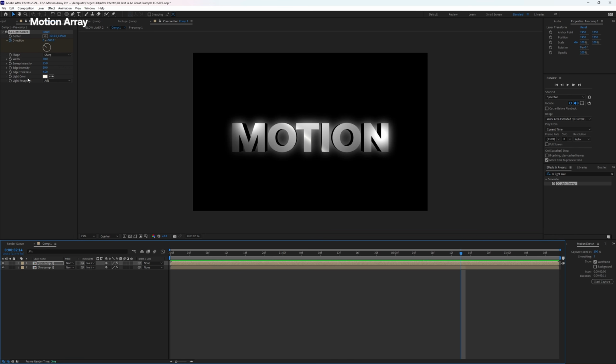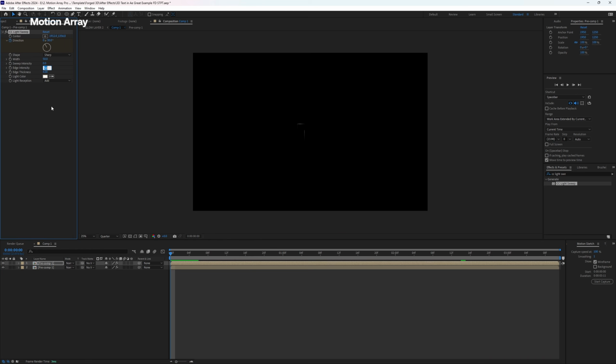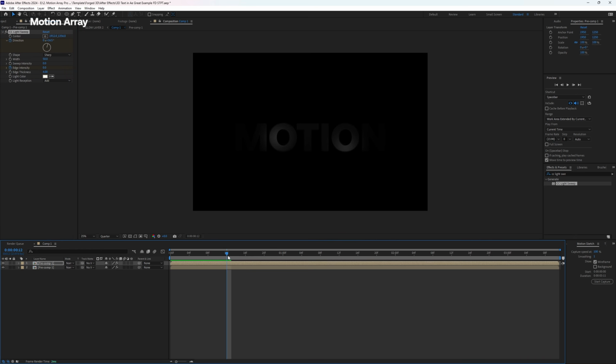Then decrease the sweep intensity to 0 and keyframe the edge intensity to start out at 0 at the beginning, and then jump up to 50 over the course of about 12 frames. This is going to isolate the light sweep to just the edges of our text, making it look like the lights we added before are interacting with the corners of our text. Adjust the width and the edge thickness to your liking, and now we've got a scene that looks like this. A really subtle, but really clean looking way to emphasize your 3D text.